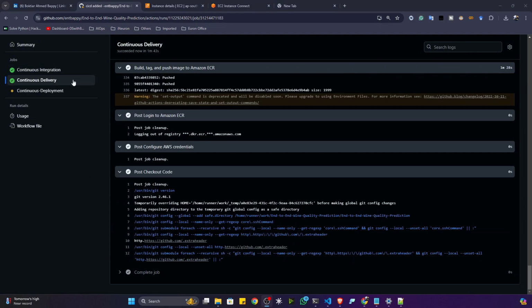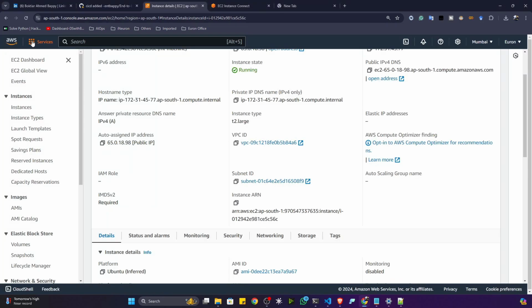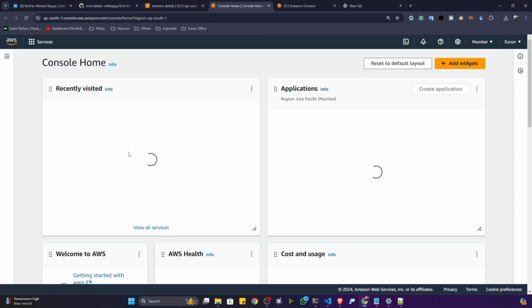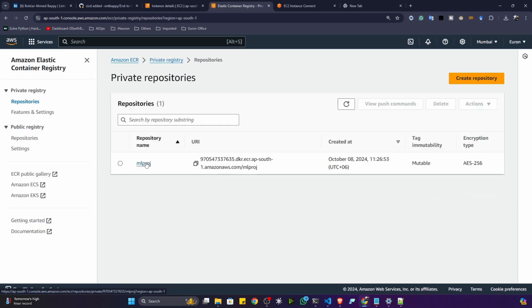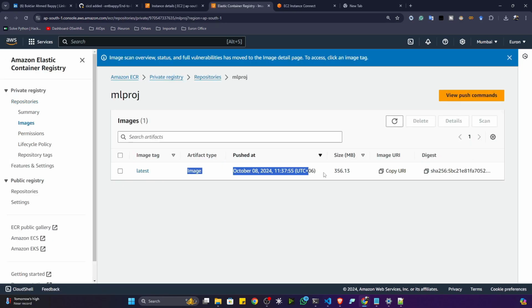So guys, as you can see, my delivery is completed. Now, if you go to the ECR, you'll see the image actually it has pushed. So let me show you. If I go to the Elastic Container Registry, see, this is my ECR has been created. Now inside that, this image has been updated.